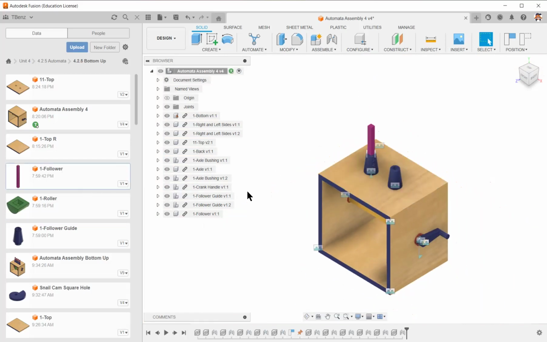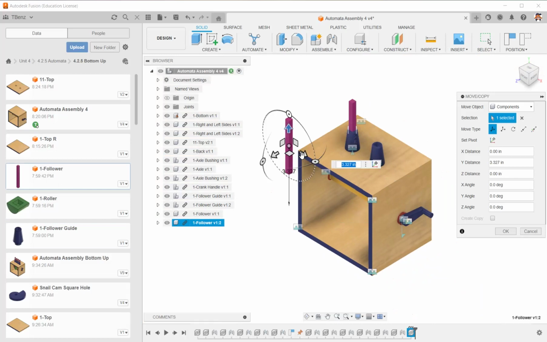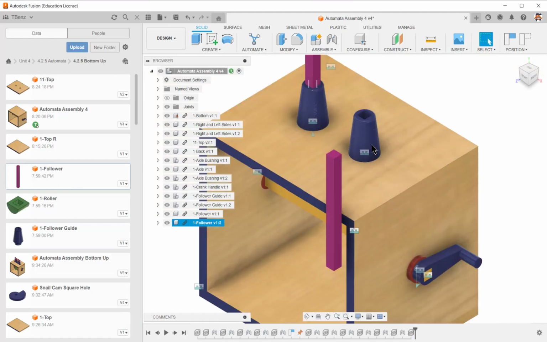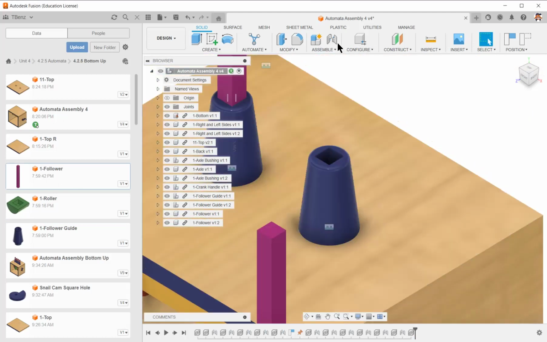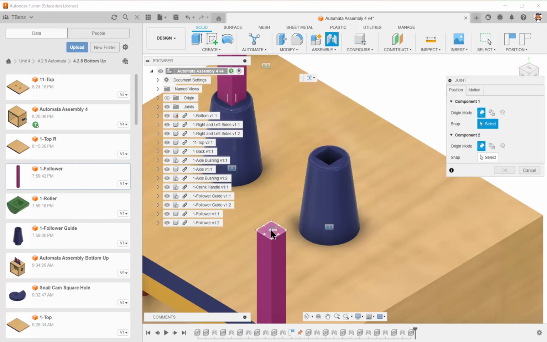Grab another follower, bring it in, and we'll move it around a little bit so we can get a little closer to our hole. There we go. We'll zoom in a little bit. I'm going to repeat my steps. I'm still in the slider for my joint. So I'm going to come over here. I'm going to grab the top center of my follower.